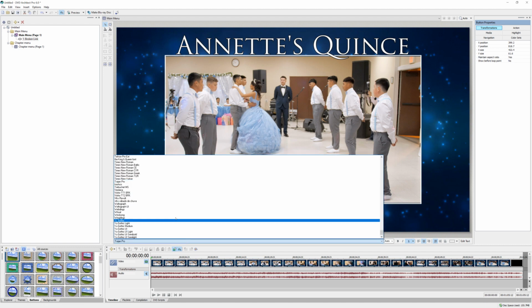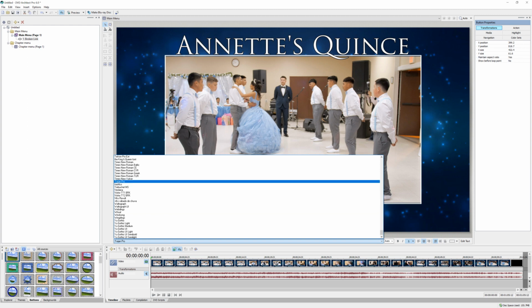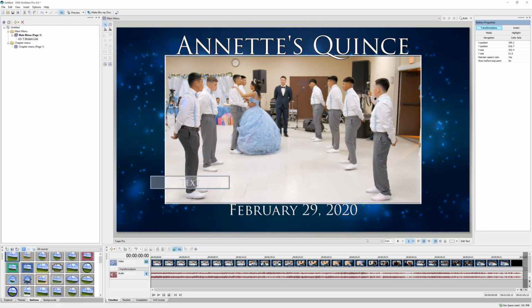Now I'm going to change the font, so come down to fonts. This is my preferred font right there, Trajan Pro. Change that. The size, I always size it to 9, and then I'm going to edit the text, and I'm going to type in play movie. Okay, so I'm going to go ahead and bring it down here.